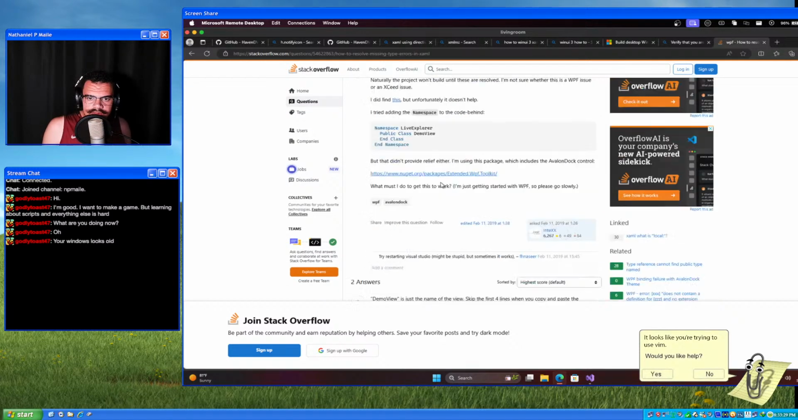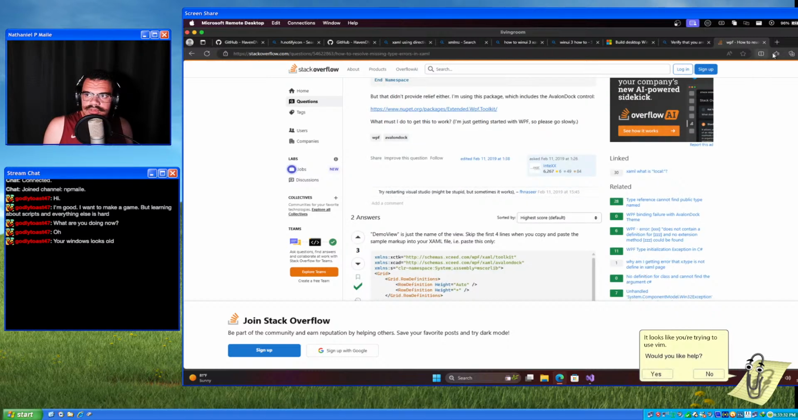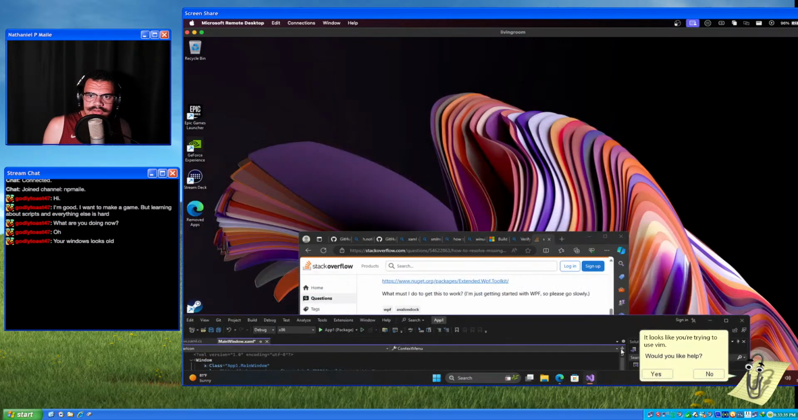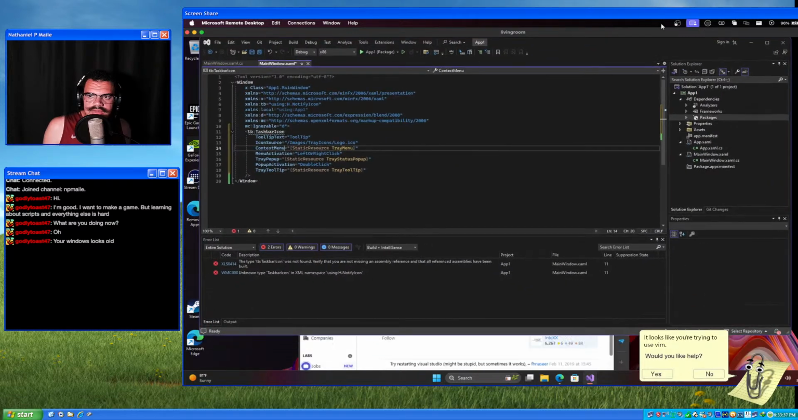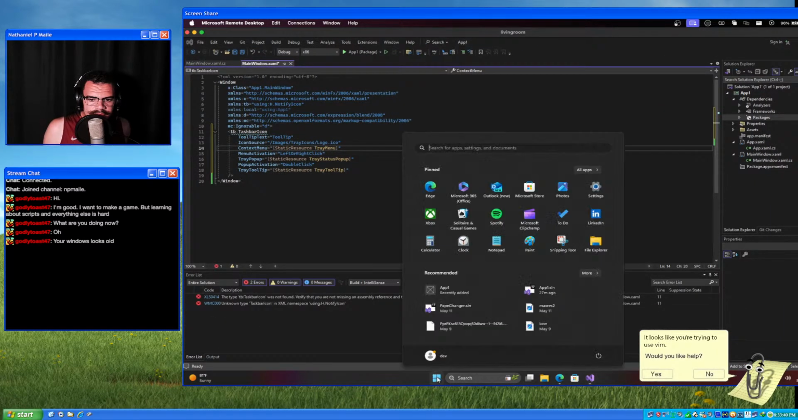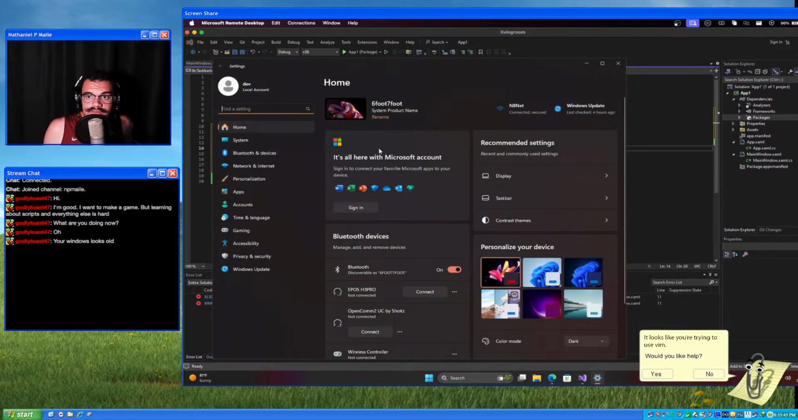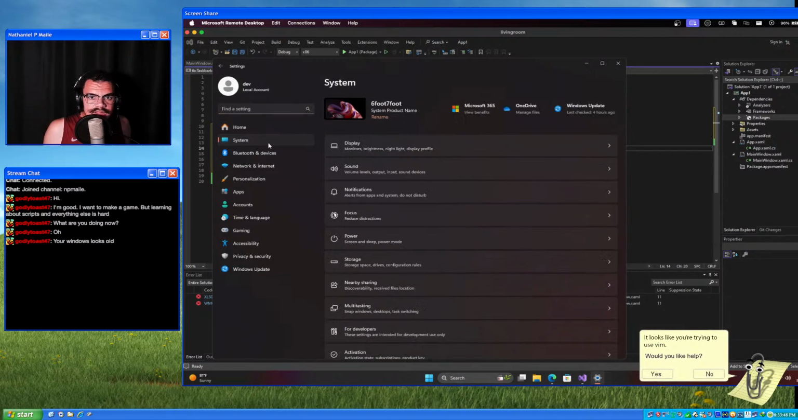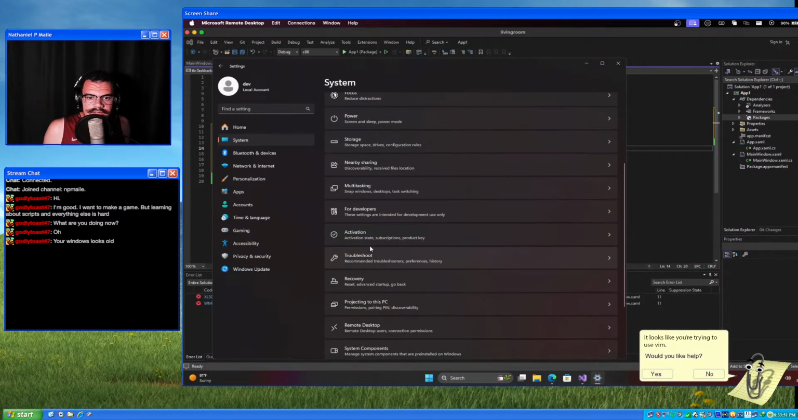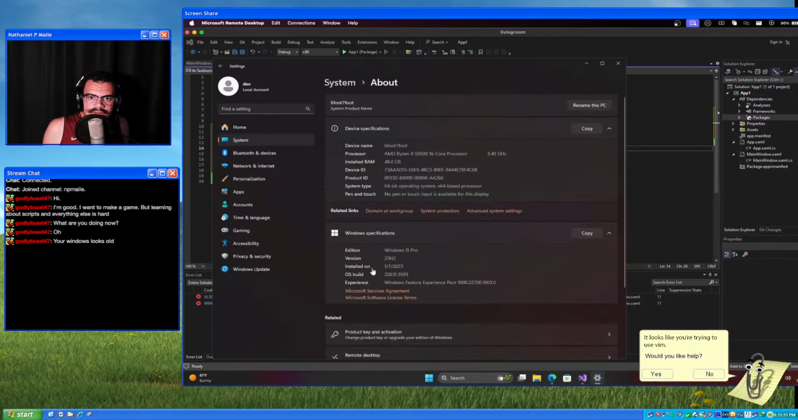Local demo view. Your Windows looks old. This is the newest version of Windows. It's regular Windows. I don't know. I mean, it might be a couple weeks old, but it's not that old. Where's the thing to say about? Yeah, there we are. So we are running Windows 11 Pro, installed last year. This is the OS build 23H2. So I don't know if that's old or not. It's not that old.